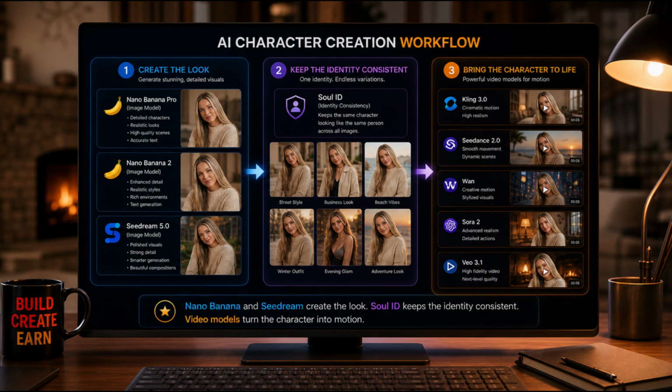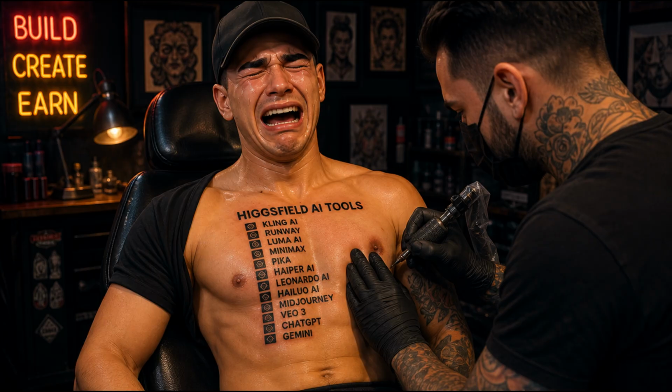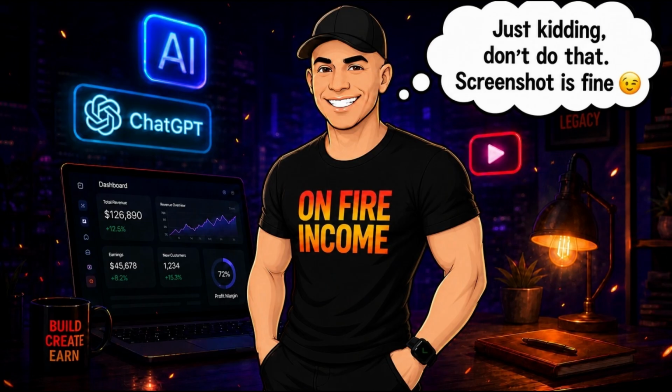Kling 3.0, Seedance 2.0, WAN, Sora 2, and Veo 3.1 are video models you can use to bring your images and prompts to life. Soul ID is what helps keep your character looking like the same person across different scenes, outfits, and locations. So think of it like this. Nano Banana and Seedream help create the look. Soul ID helps keep the identity consistent, and the video models help turn that character into motion. That's it. Screenshot that, write it down, tattoo it on your chest. Actually, don't do that. A screenshot is definitely easier.